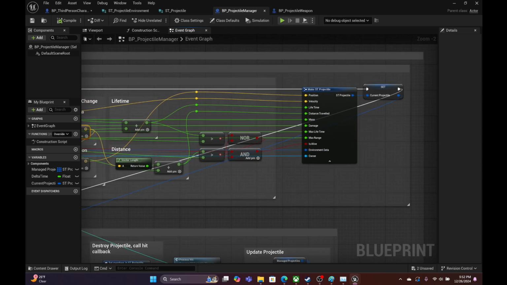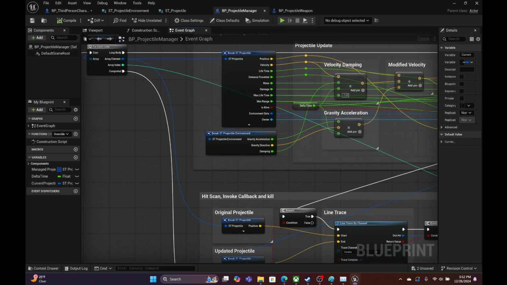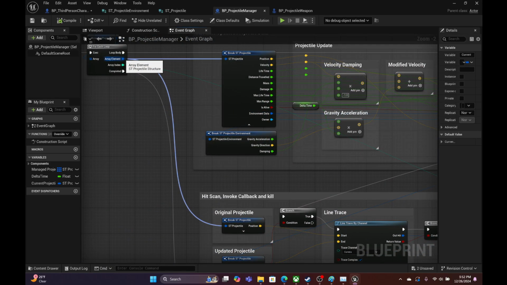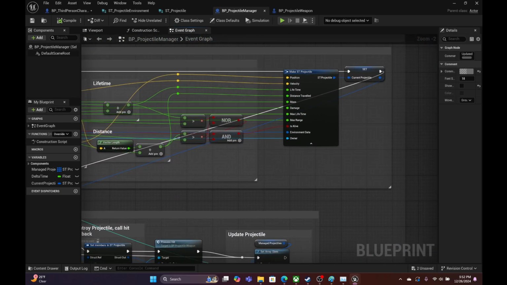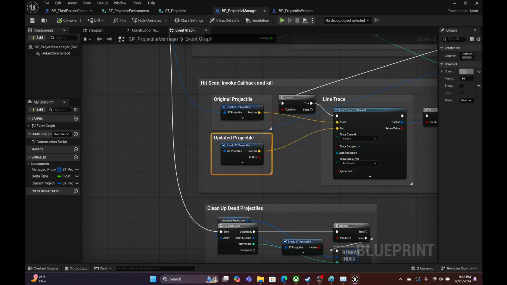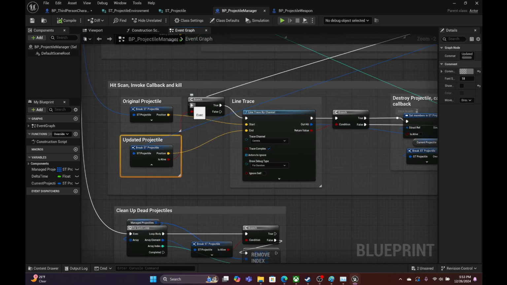Finally, once this is all calculated, we set this into a current projectile placeholder value. So now we have our projectile from last frame right here and our updated projectile from this frame. This comes down here and hits a branch, checking the is alive of the updated projectile. If the projectile was flagged dead, we don't need to do the line trace because the projectile is already dead. So we're going to short circuit out of that if that is the case.